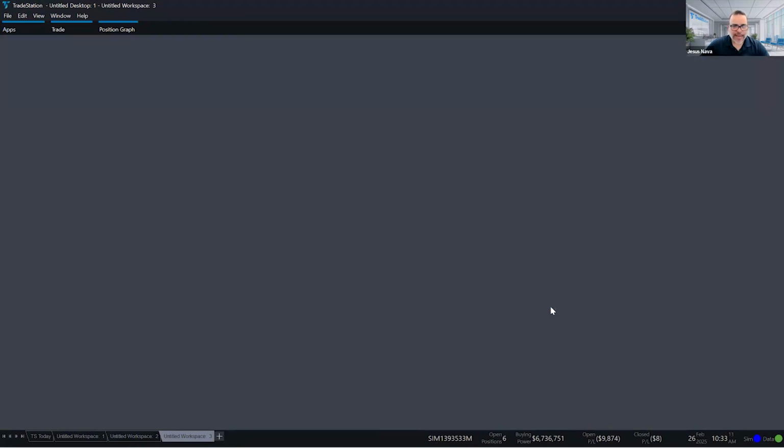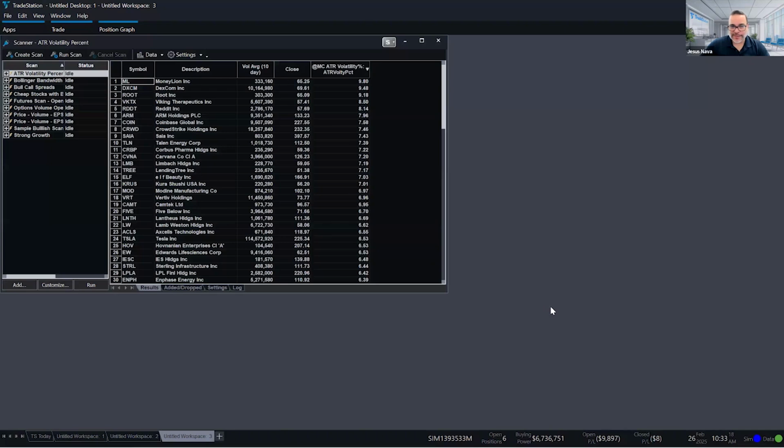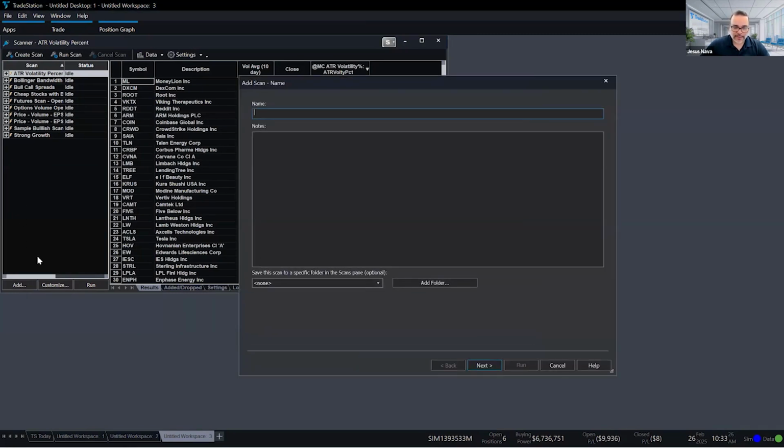I usually don't show scanner here in my getting started classes because it's more of an advanced tool. But I do have some scans already created here, and I'm going to add one from scratch. I'm going to click on add. This will be high volume stocks, because in my mind, if I want to trade something, I want those securities to be highly traded.